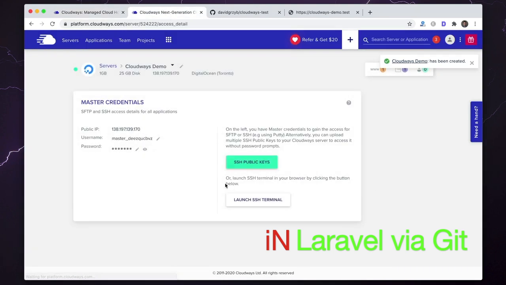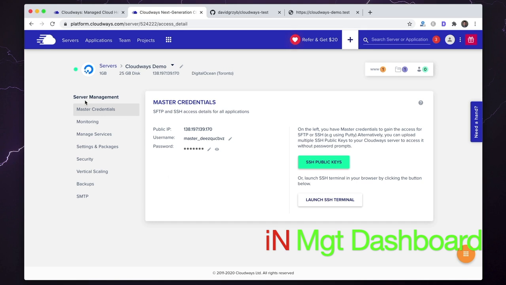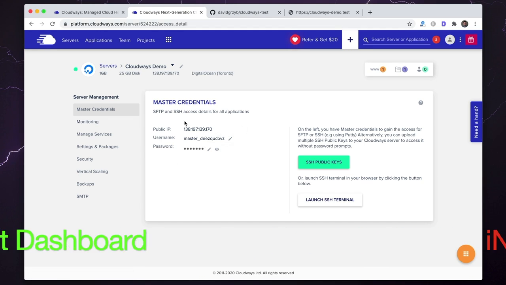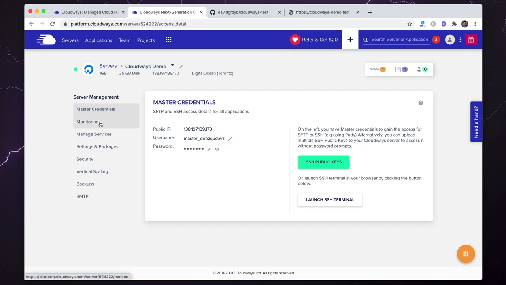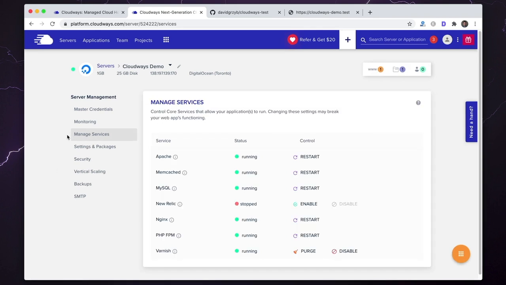We can click it and see what's happening inside. This is our management dashboard. Within our dashboard here, we have master credentials, which we needed to SSH in. Monitoring, which managed services is great for seeing what's currently running and managing it.